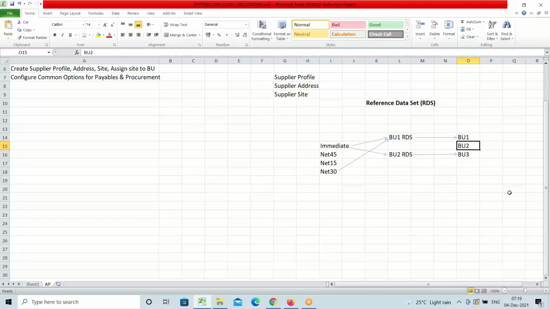So the overall purpose of a reference data set is to give the permissions for setup data. Payment terms means setup data. Which setup data can be accessed by which business units, that you can set by using the reference data set concept. Otherwise, all the business units can have access to all the payment terms.